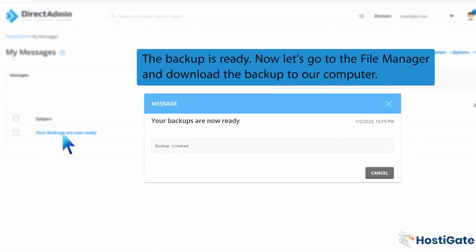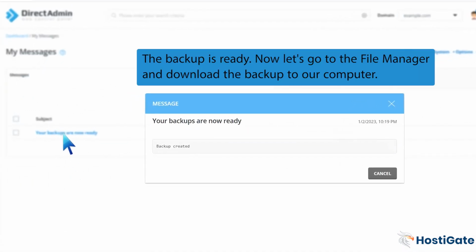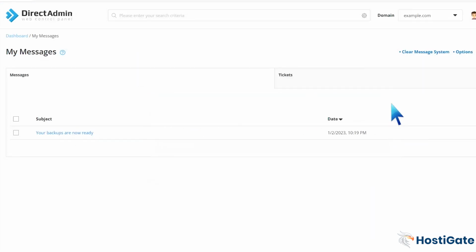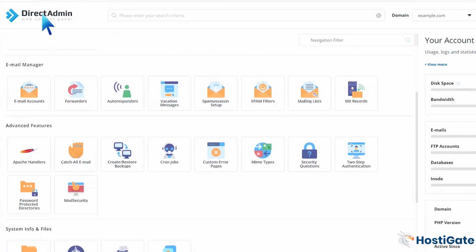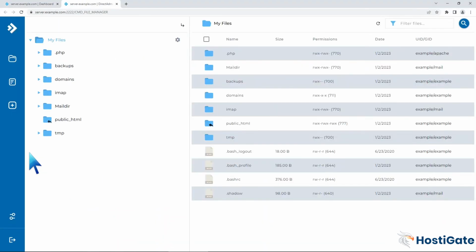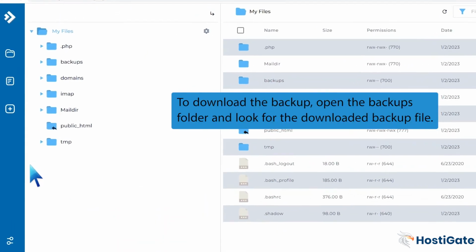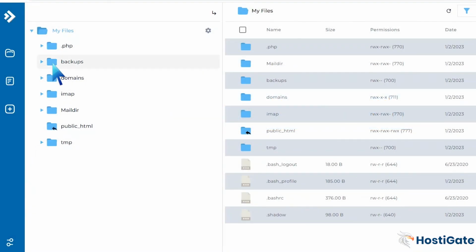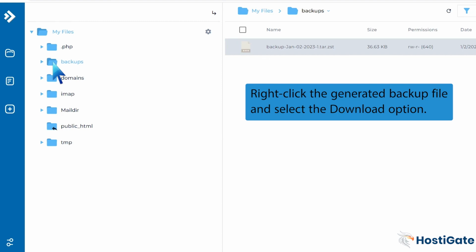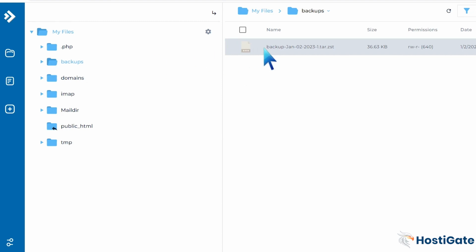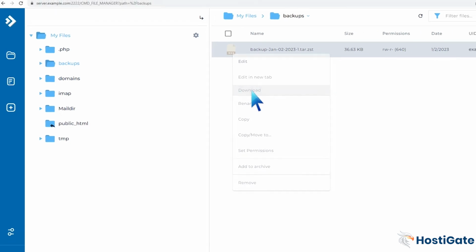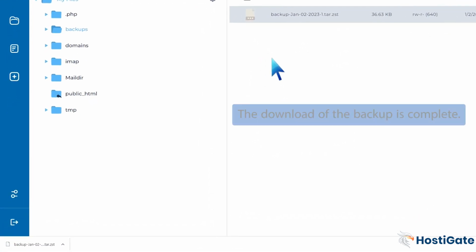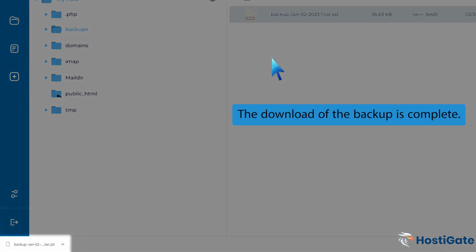The backup is ready. Now let's go to the File Manager and download the backup to our computer. To download the backup, open the Backups folder and look for the downloaded backup file. Right-click the generated backup file and select the Download option. The download of the backup is complete.